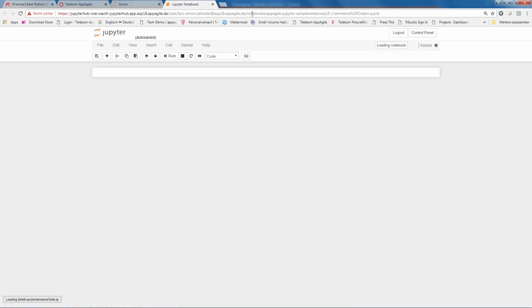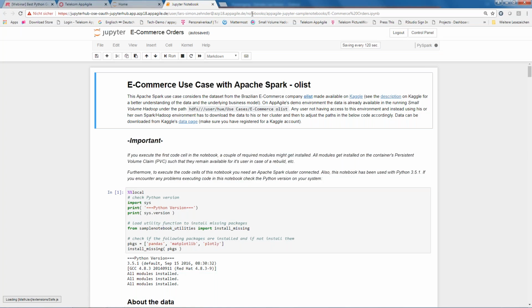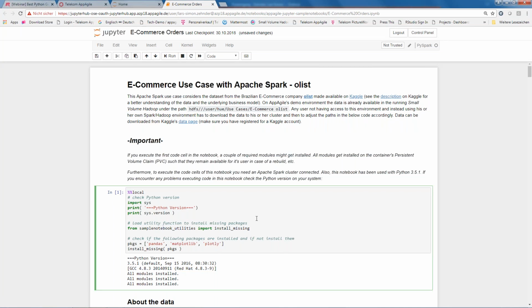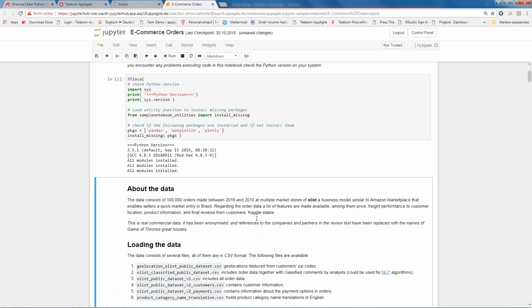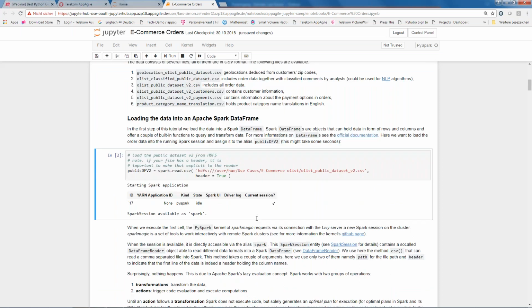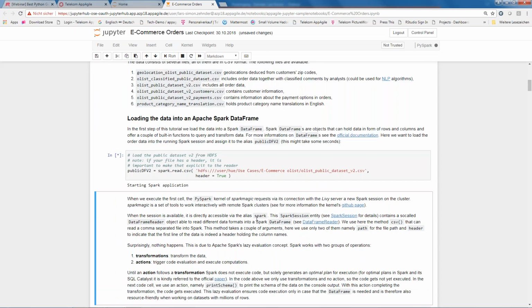All right. And this one is, for example, on e-commerce data. All right, Olist, which is a Brazilian company similar to Amazon. And then I can just execute my code in the cloud. And here, for example, I can connect to the existing Spark cluster and do my big data analysis. But we're going to talk about this, I think, in upcoming webinars next year.